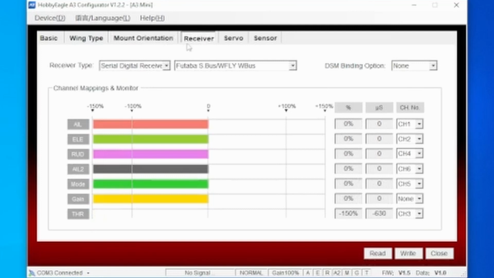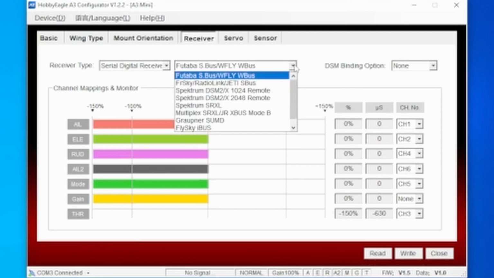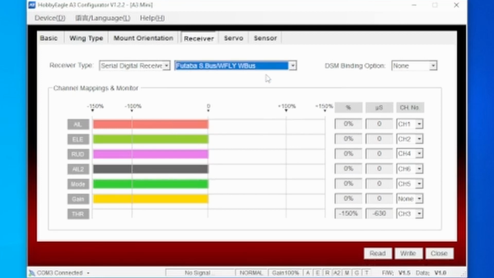The receiver settings, it's a serial receiver clearly, and you can use just this Futaba SBUS selection here. There are a bunch of different ones, but that's the one that is going to work for us. The other thing to note in this screen is clearly we have aileron on channel 1, elevator channel 2, rudder on 4, throttle, which is just passed through, is on channel 3. By default, aileron 2 is on channel 6 and the mode switch is on channel 5.